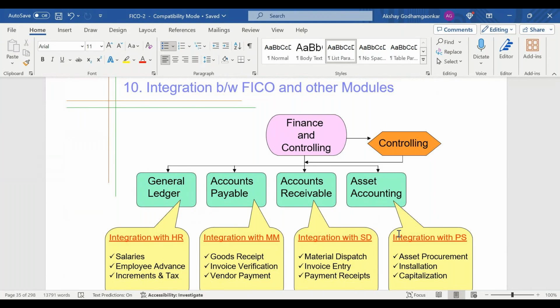General ledger can integrate with the HR department, like salaries, employee advance. We can say that employee numbers as well are generated under the HR module, increments and taxes. All these are covered under general ledger, which can integrate with HR. Similarly, accounts payable can be integrated with MM, that is goods receipt, invoice verification, vendor payment. So this is related to the procure to pay cycle.